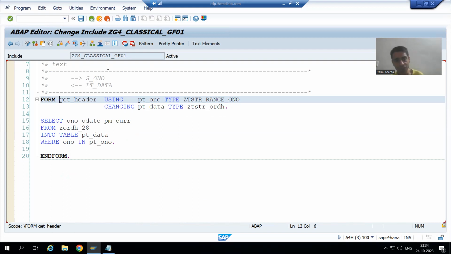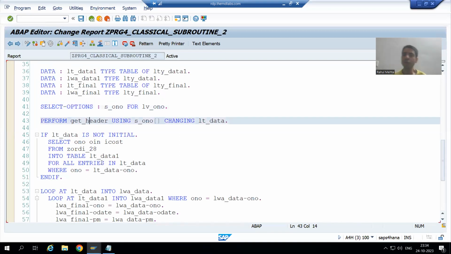Now, in the next video, we will go for the other two subroutines also, and then we will understand the full process in debugging mode. So that's it in this video.